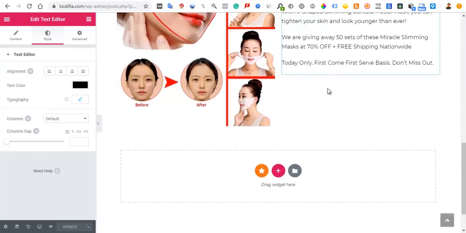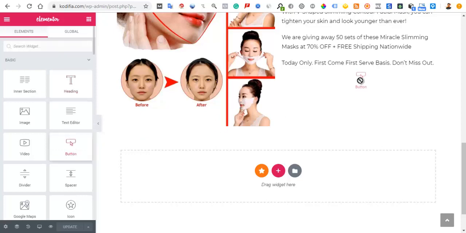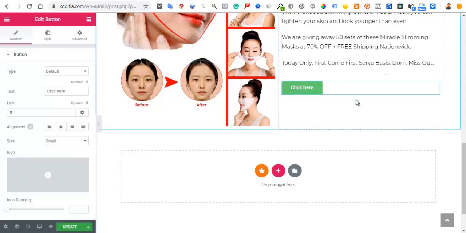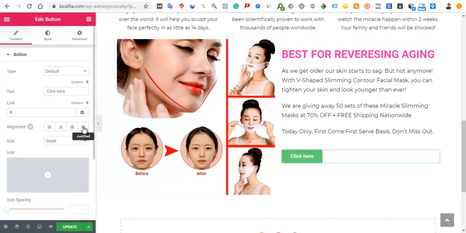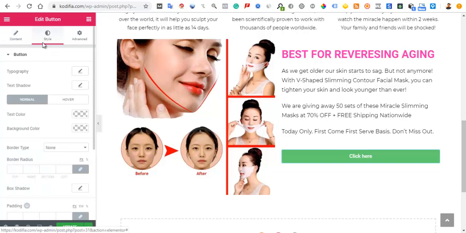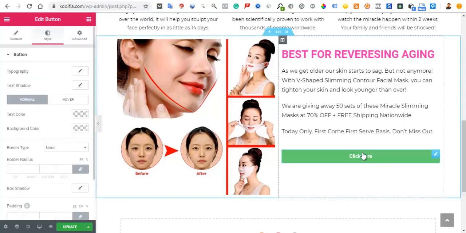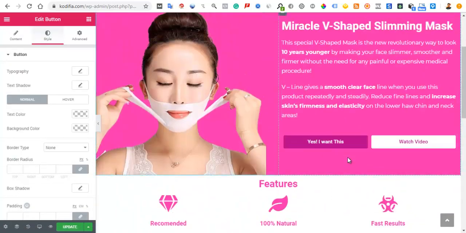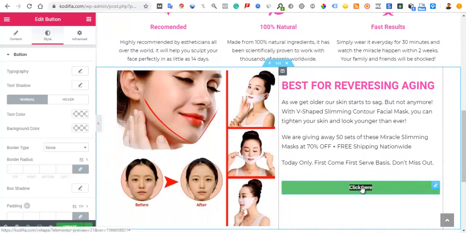What we can do here is add a button. So I'm going to add a button below it, and make sure it is well aligned. And of course, you can come to styles and change the typography however you want. Remember, what we'll have is, "Yes, I want this." So we can say, yes, I want this now.